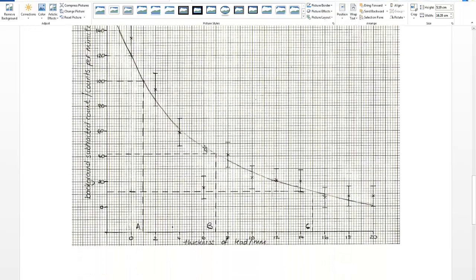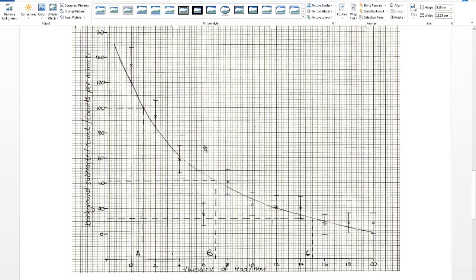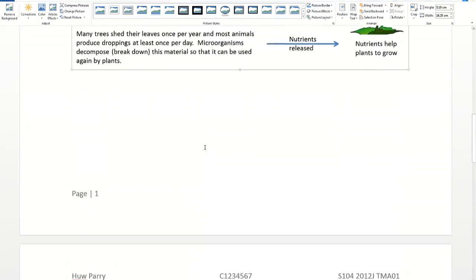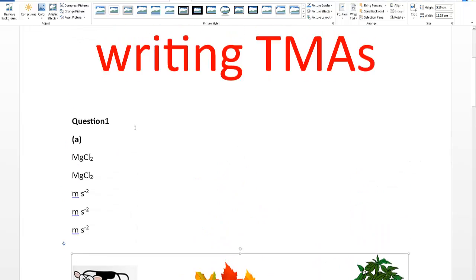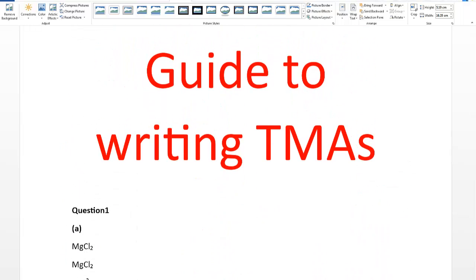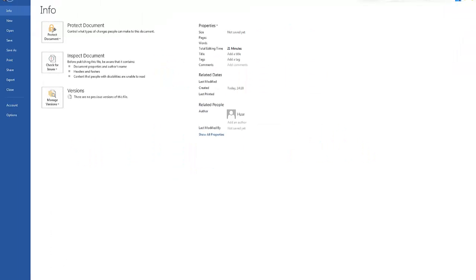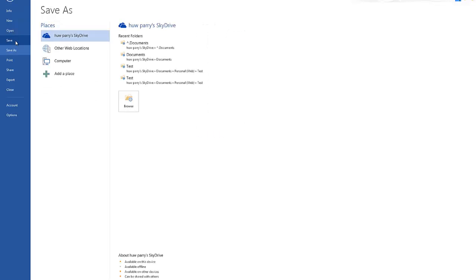But do just quickly check that your tutor will be able to read everything within the document, and the quality here is fine. So that ends this short guide to writing TMAs. Good news is now students on this presentation, you can click on File and you can just click Save and give the document a name and save it in the standard docx format.